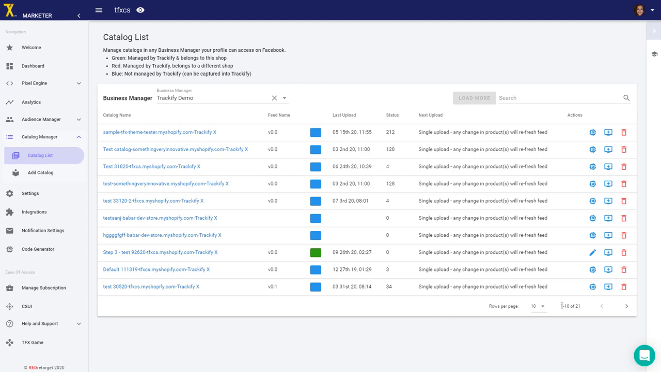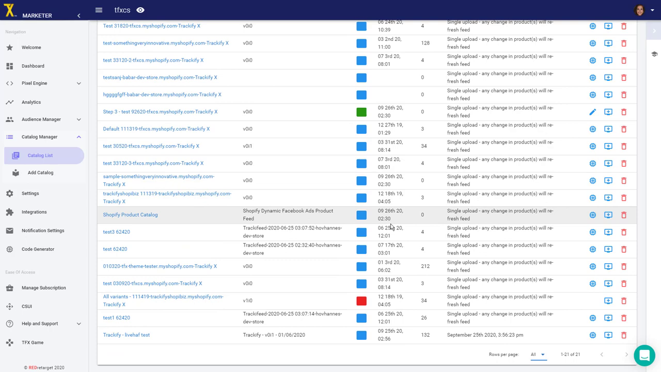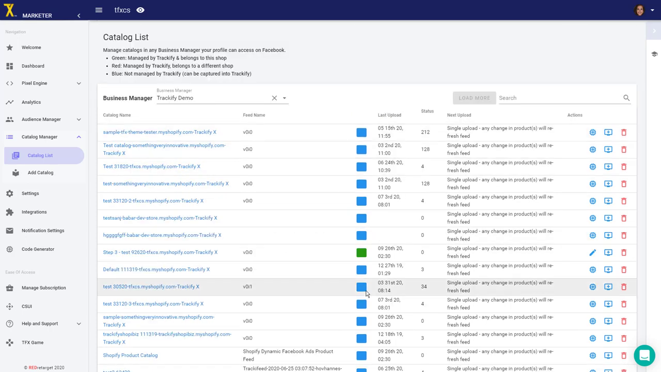You can see here it goes even beyond the 10 rows that are visible, so you can open this up farther, select all here, and the list expands like that. And so the most remarkable element here that you notice immediately is this color code. This color coding here shows you if the catalog is managed by Trackify or not. Blue is the color for catalogs that are not managed by Trackify.